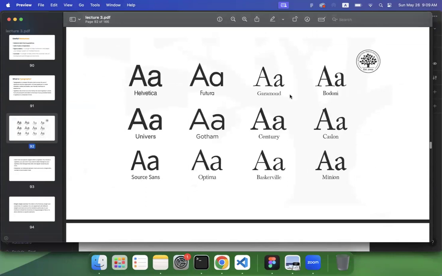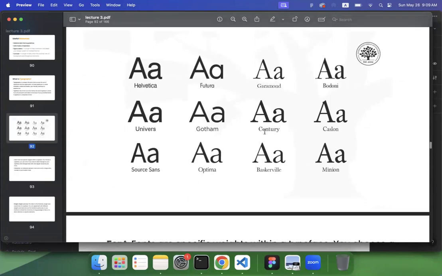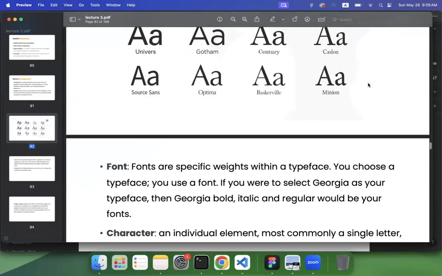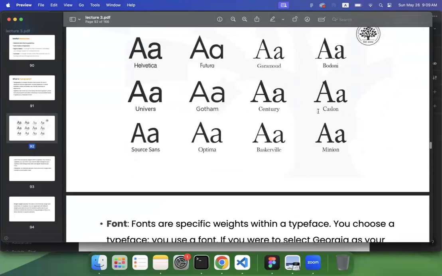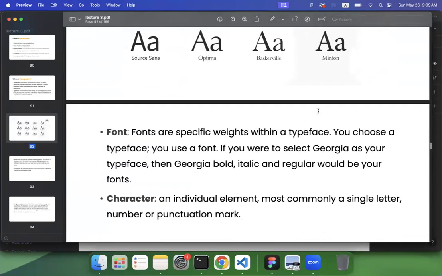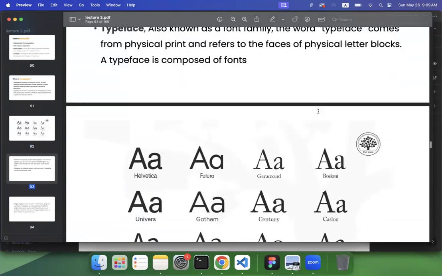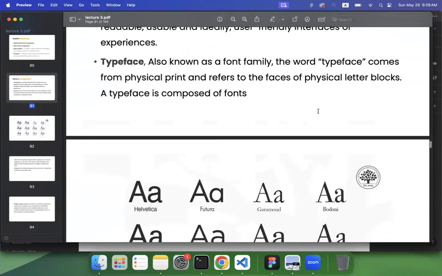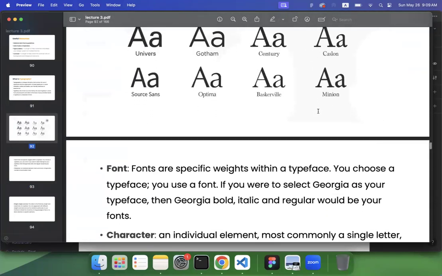I think most of you are already familiar with all of these. These are available in any operating system, I think in Macintosh or even Windows computers. So these are some of those widely used fonts. I got this one from the Interaction Design Foundation. These are the widely used fonts in the industry. All right. So we talked about typography and typeface and then font.